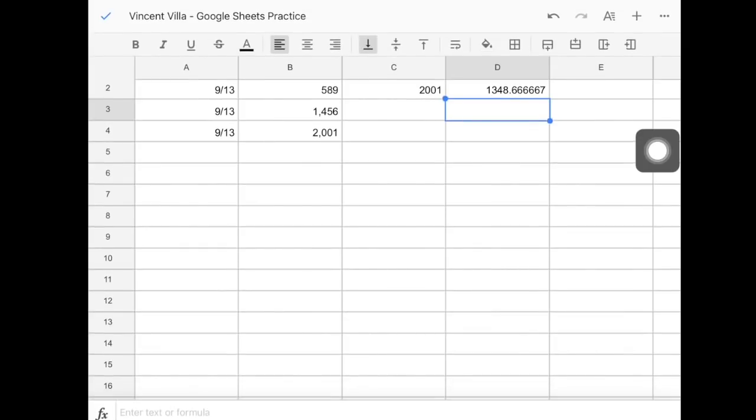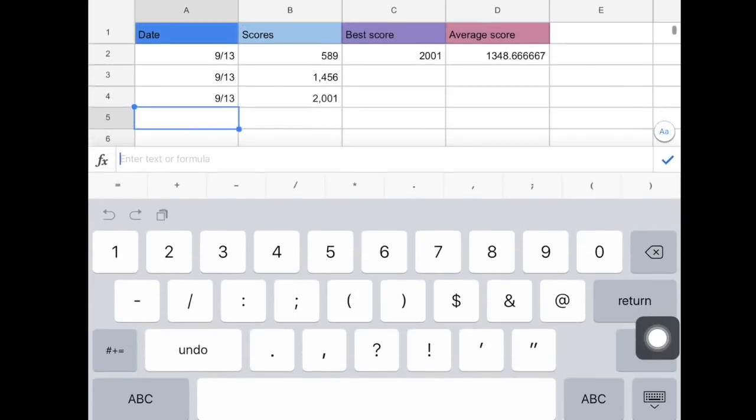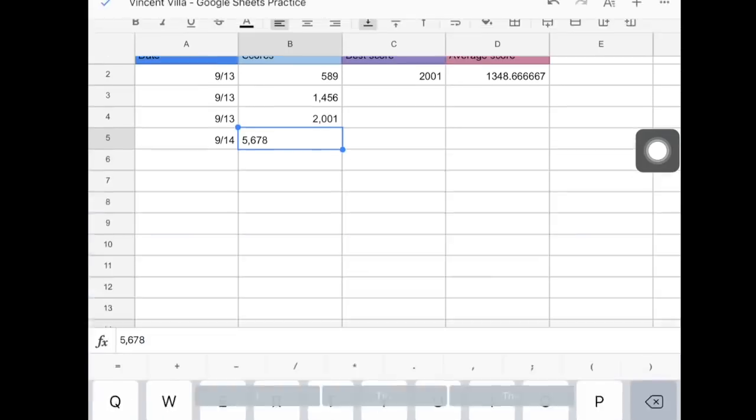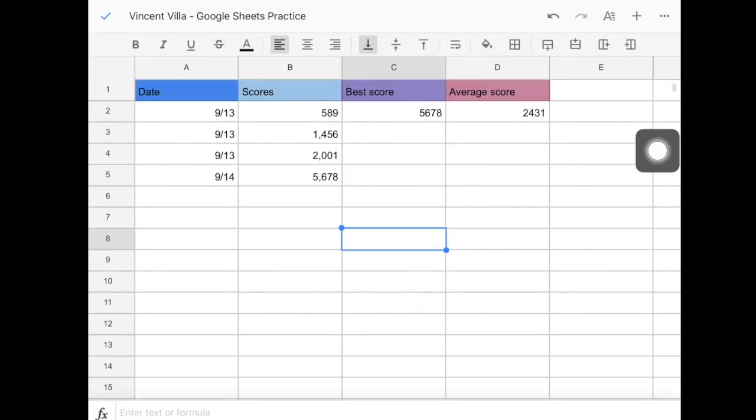Tap on the gray letter B to select all of column B and hit return. My average score is right around 1,348. What you'll notice now if you watch my screen is when I add my next score, let's say I put one in tomorrow, and I do really well this time, and I get 5,678, my best score and my average score automatically recalculate. It knows my new best, and my average score went up because I scored better than usual. This is how we apply a function to a Google spreadsheet.